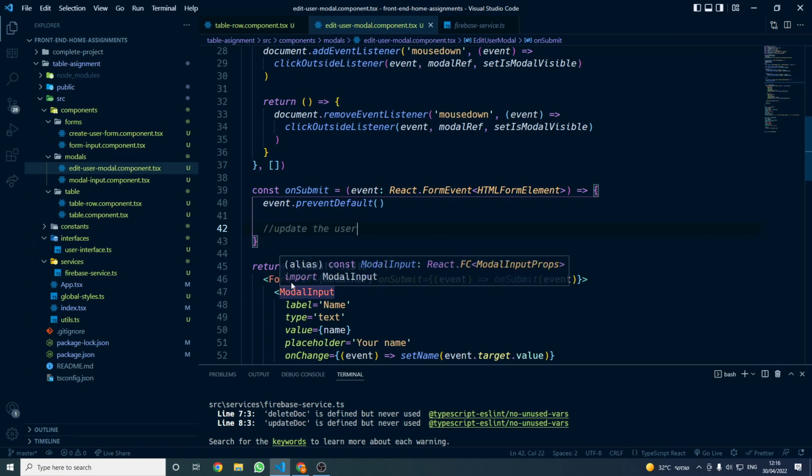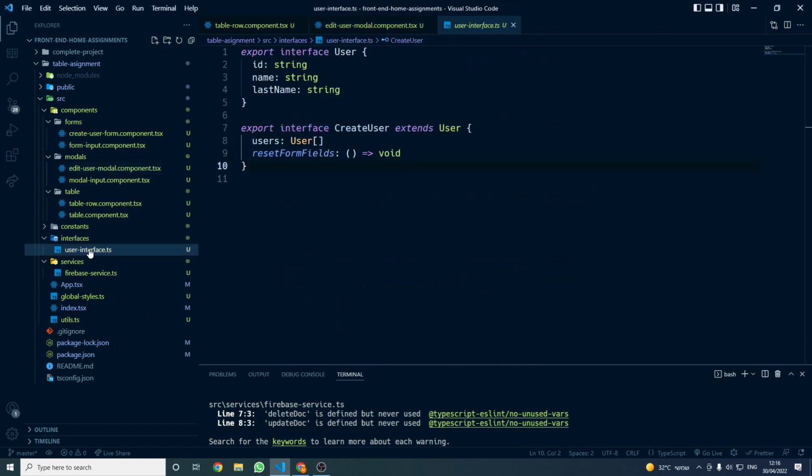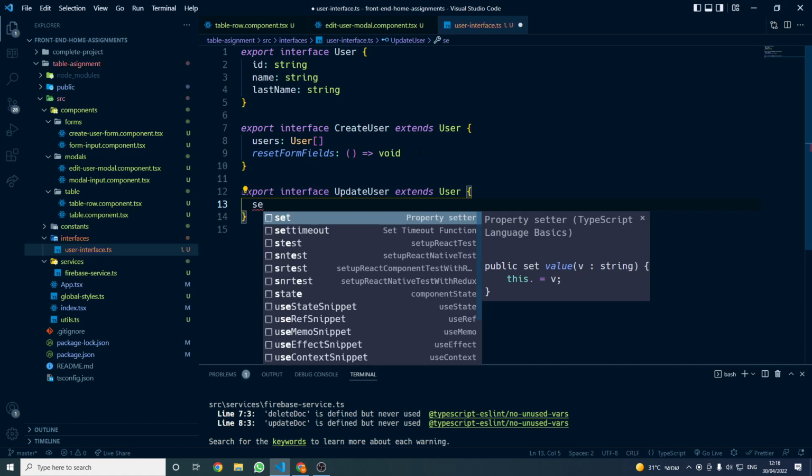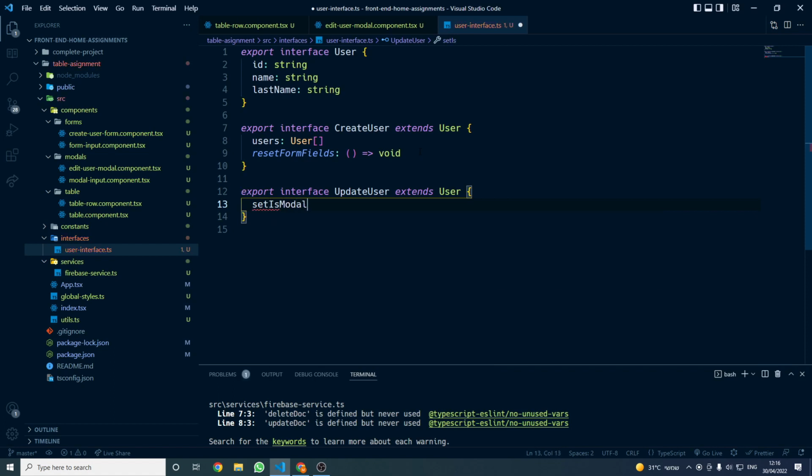Okay, so before that I'm going to define the type for the update user. So let's go first inside user interfaces, and let's create this type. It's also going to extend the user type, so let's say export interface UpdateUser extends User. So it's going to have all these fields. And I want to have here also setIsModalVisible.